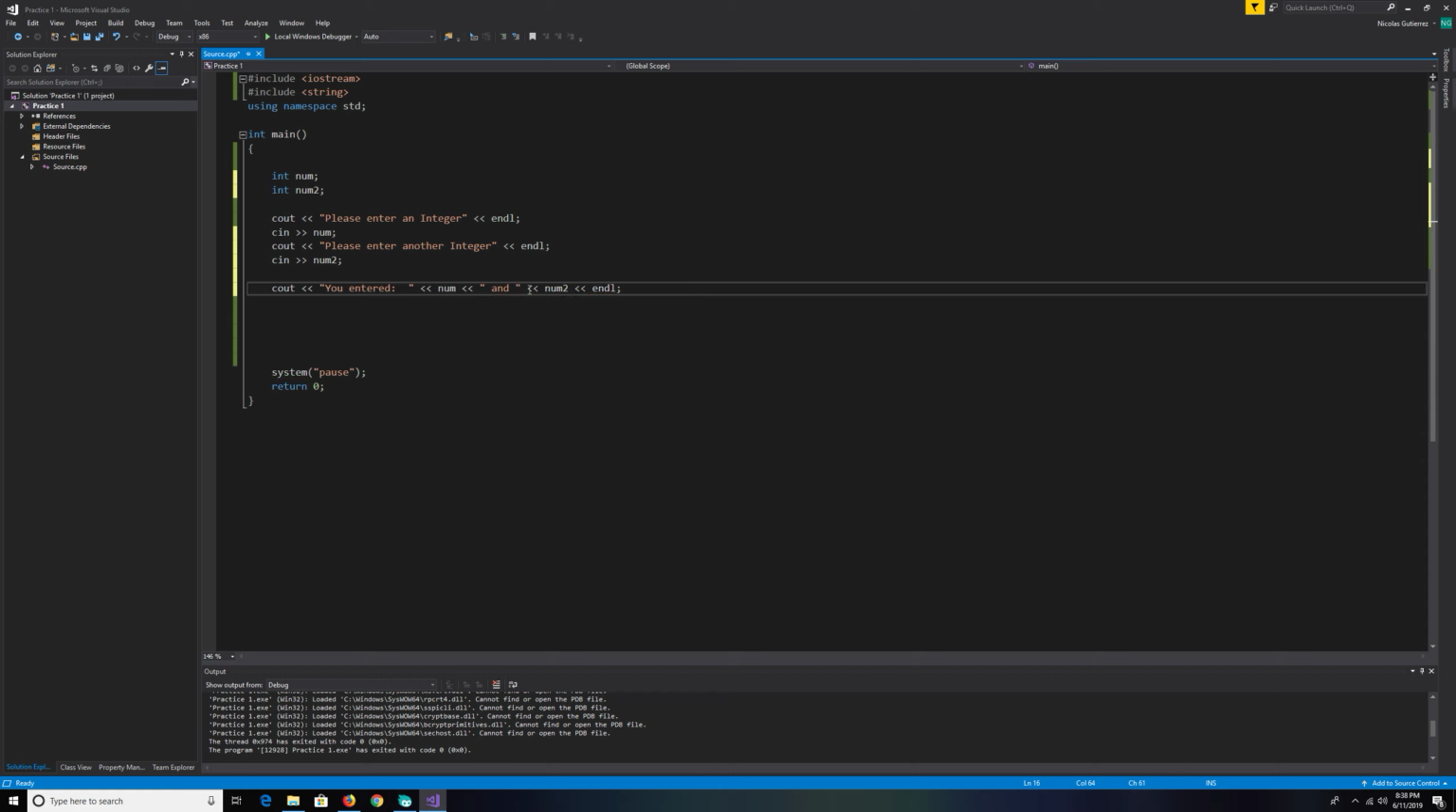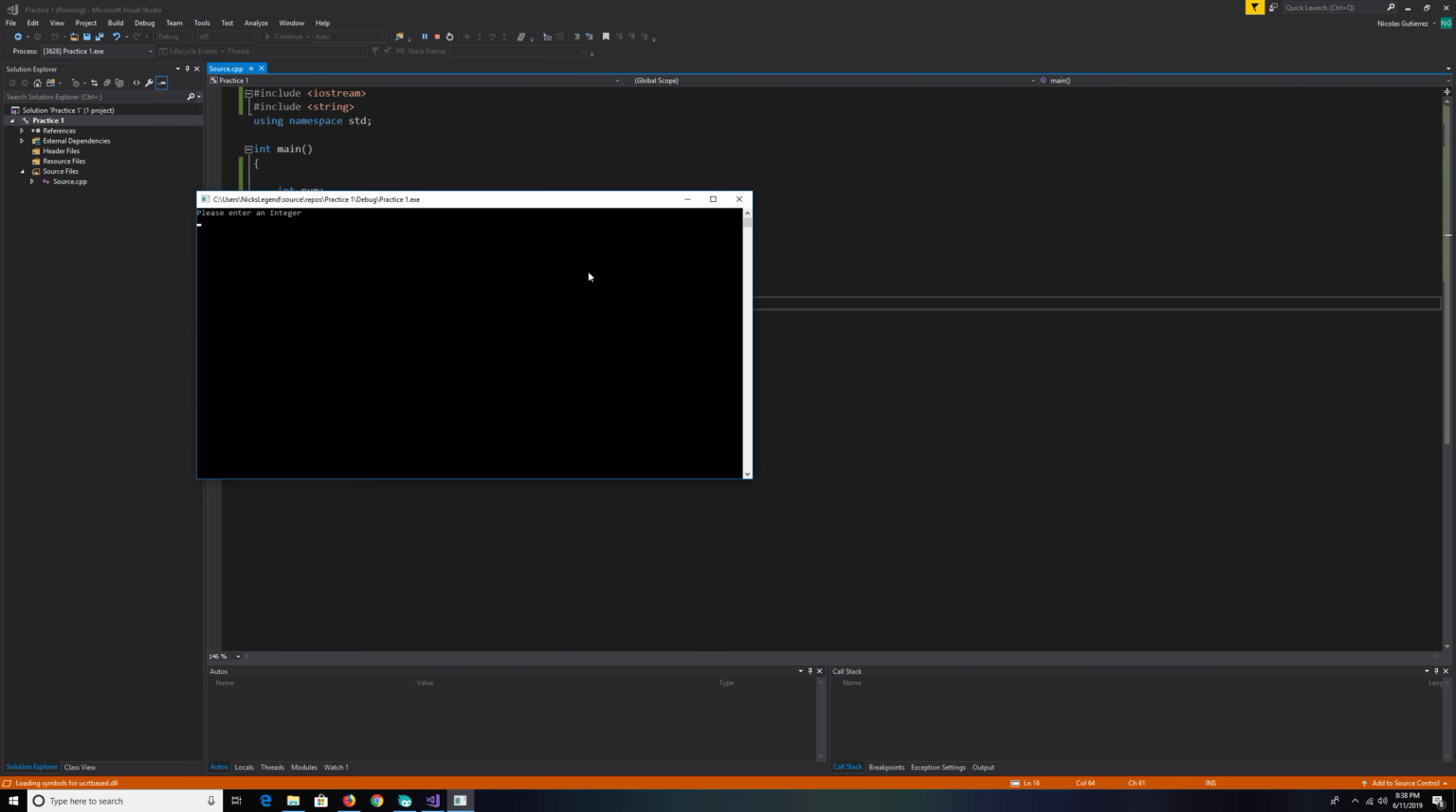Oh, by the way, that little squiggly line, sometimes it does that. It's got a delay, and you might think it's wrong, but compile it, see if it works. If it works, that's great. It's just possibly your computer is doing other stuff. Please enter an integer, 6. Please enter another integer, 9. You entered 6 and 9. That's correct.